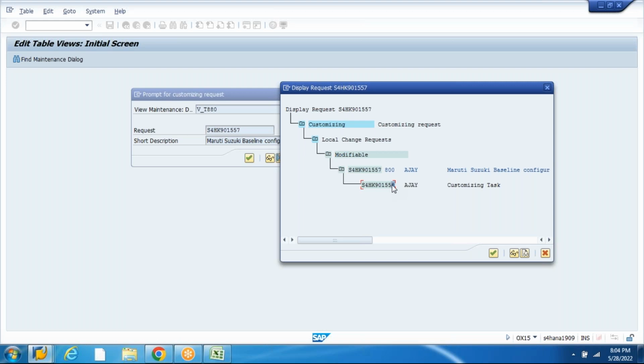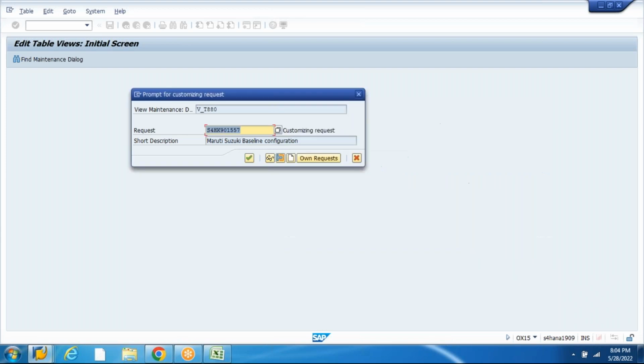This 58 is what talks about a customizing task, meaning all your configuration is going to be stored under this subtask. So you are not going to select this. The system will only take this 57. Automatically, all your settings are stored under your subtask, which is 58. So I'm closing this. I'll select my main task 57 and click on continue.